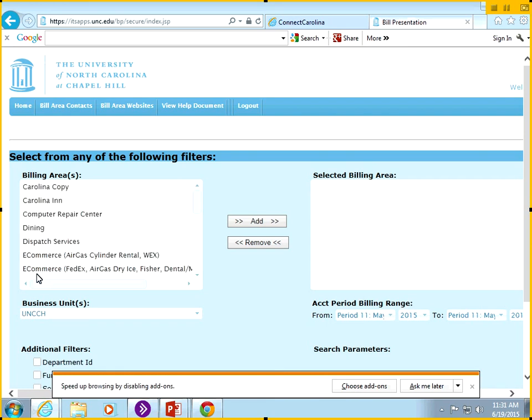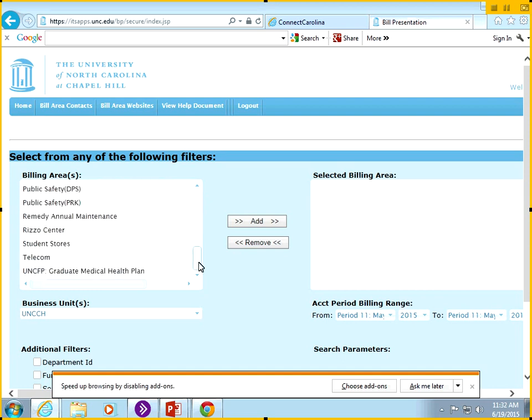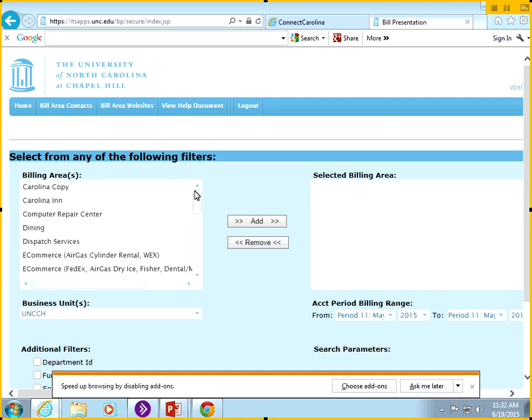So this is what the screen looks like for a bill presentation. Basically, when you first log in, you see this screen here, and you can see all the billing areas on the left side of the screen. So all of these are the billing areas that currently send their charges through CBM. And so this is basically a filtering page to get to the documentation that you're looking for.